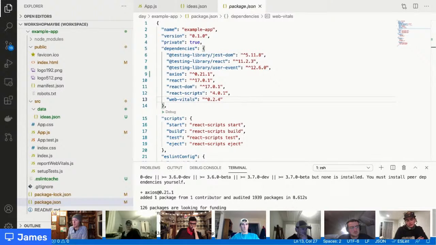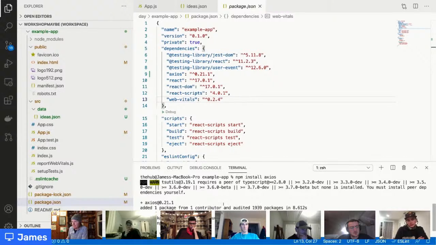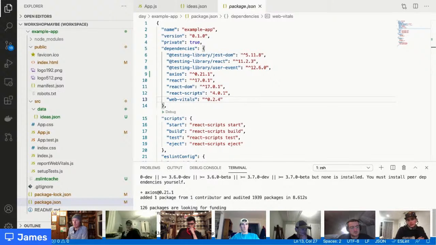Okay. So it just downloaded Axios. It gives me some messages about how that install went. And now in my package.json dependencies, I can see that Axios is installed.